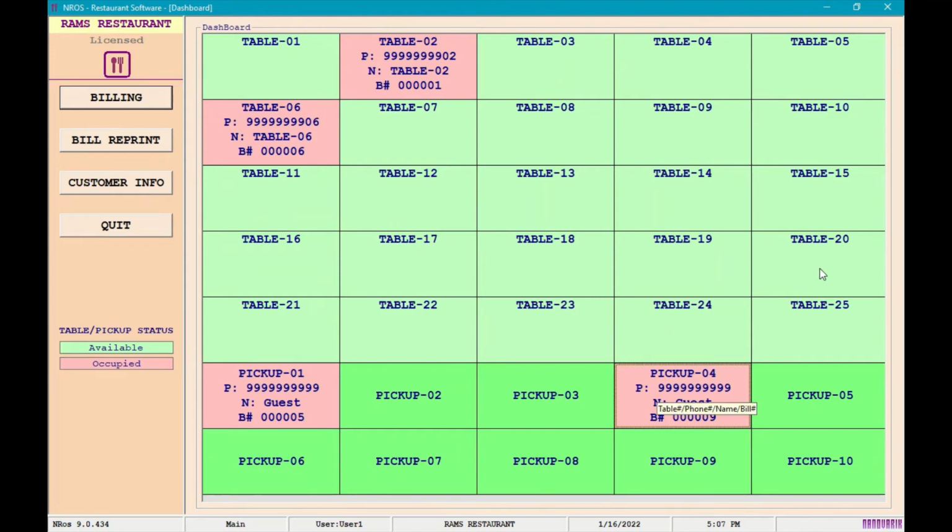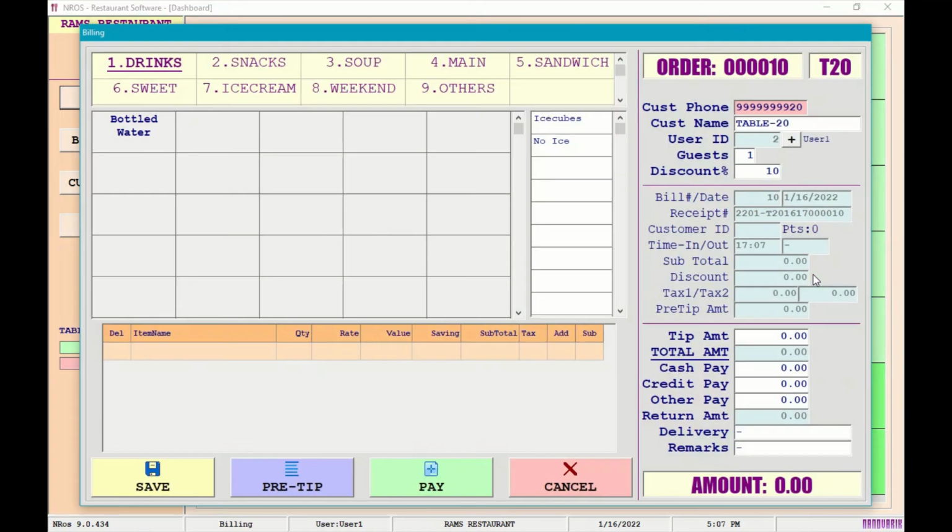Once you click billing, you will be able to see the table and pickup layout. Click on the table 20 mode here, and the moment you click on this particular section, the status of this particular table will become occupied, and once you complete a particular bill, it will be freed up and become available. So let me go ahead and click this. I will be able to see the screen.